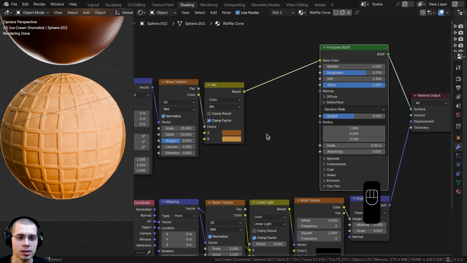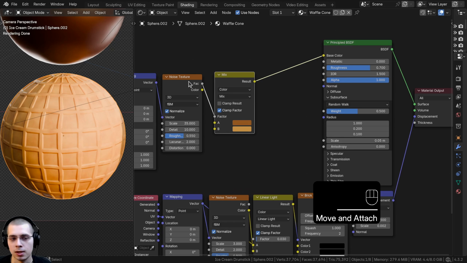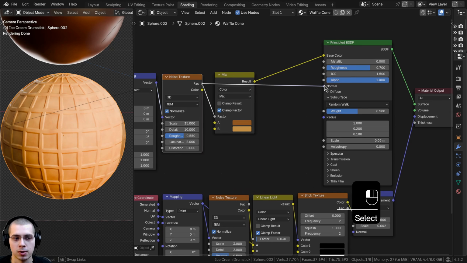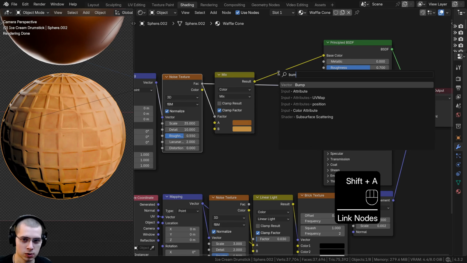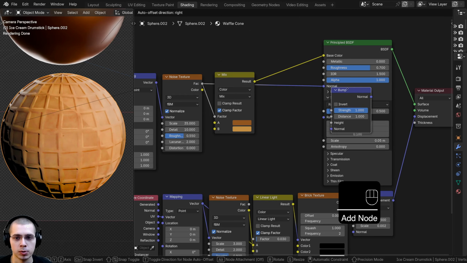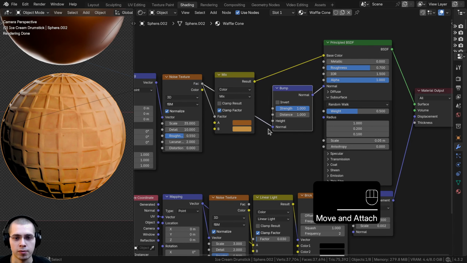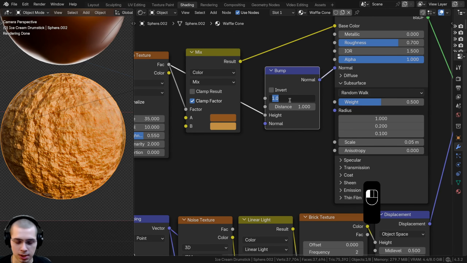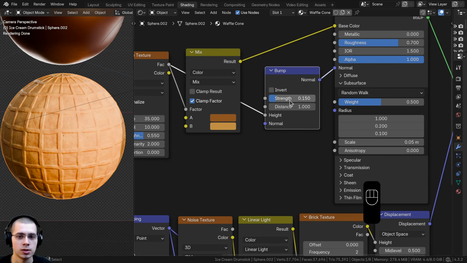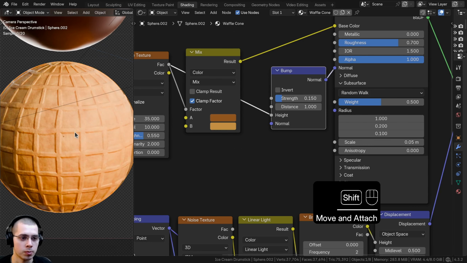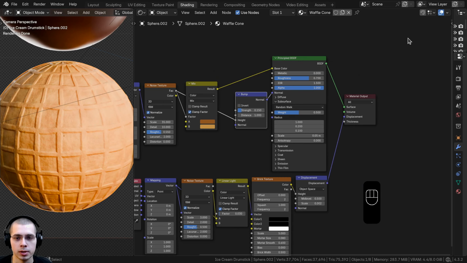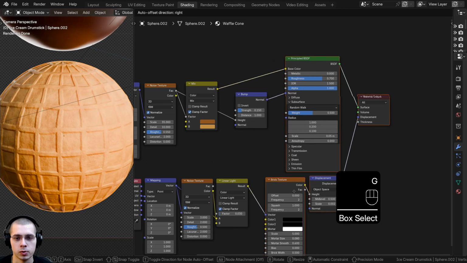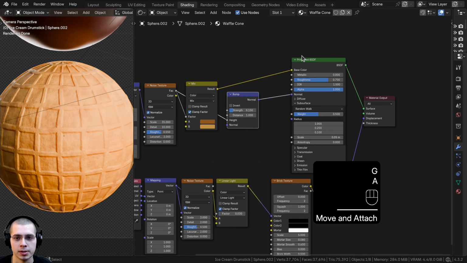Now I also want to add a little bit of bump, so what we're going to do is take the noise factor and we're going to put that into the normal, but then we need to search for a bump node and put it between the noise and the principled shader, and the factor can go into the height value. So let's take the strength and we're going to turn it down to a 0.15, so it's quite a bit more subtle. And then what I also want to do is select these nodes here and just drag them back a little bit so I have a bit more space here in the bump.